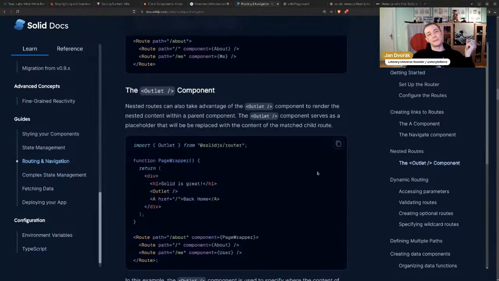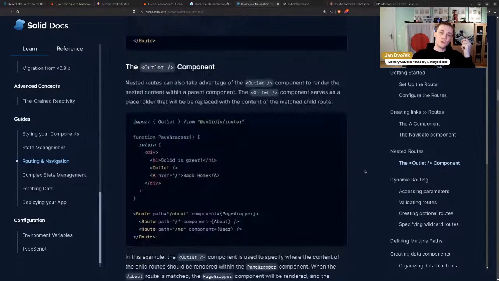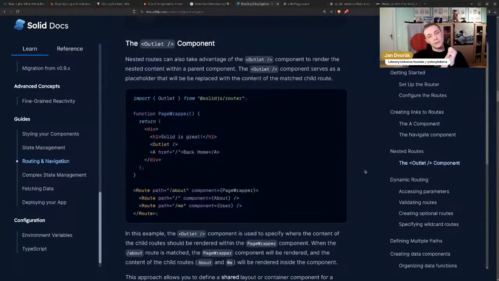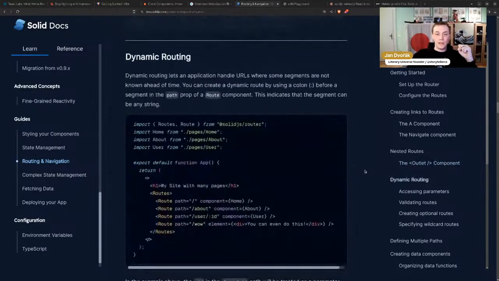Outlet. Oh, what's outlet? Also the outlet component to render the nested content within the parent component. The outlet component serves as a placeholder that will be replaced with the content of the match child route. So that's for, we have it in React Router, so that's for layouts. That's really nice.